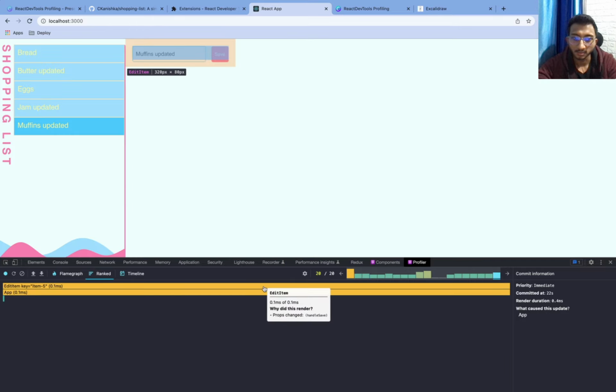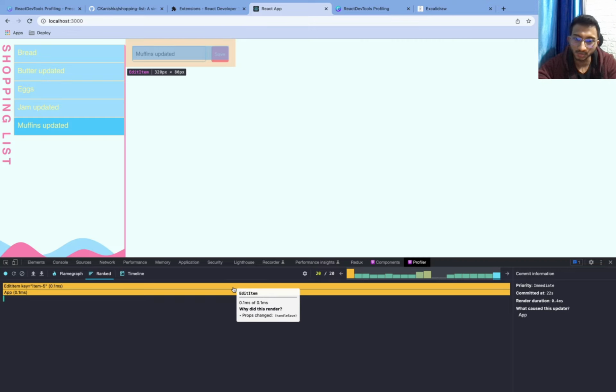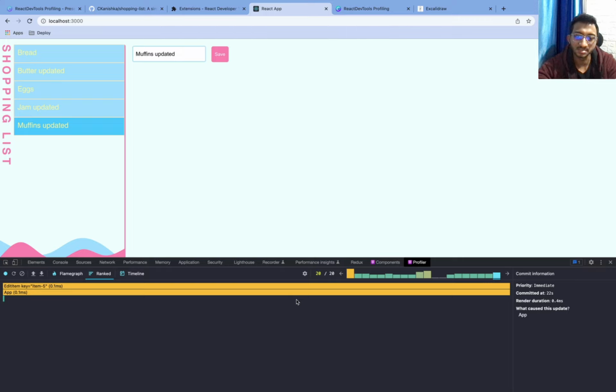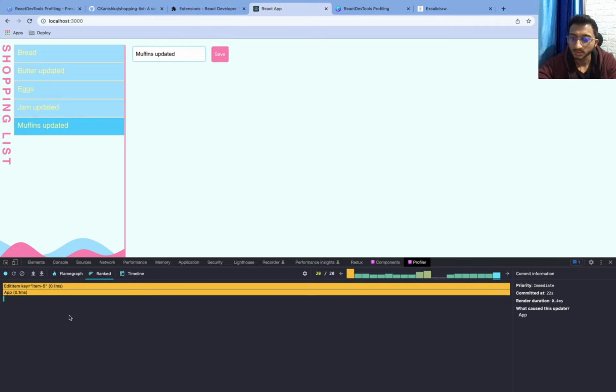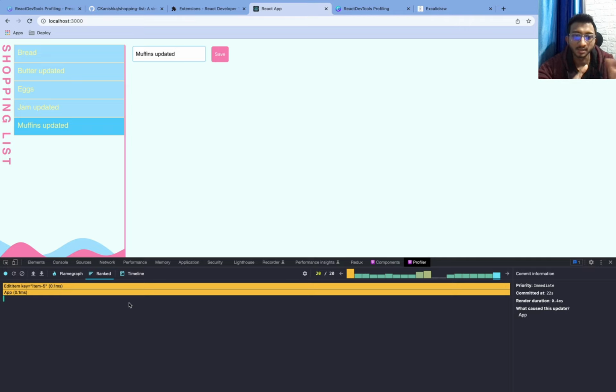And say this commit is a little interesting. If you see, both edit item and app rendered, but here both components are taking almost the same time. So this is basically a ranking of which component took more time to render in a specific commit. This is the purpose of the rank chart. And I think mostly these are the two main graphs that are needed while analyzing performance.